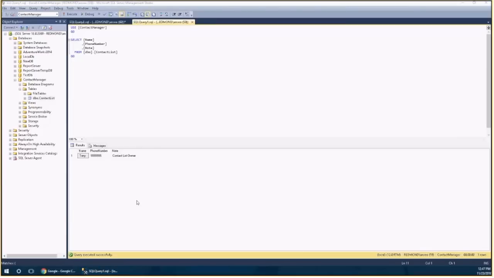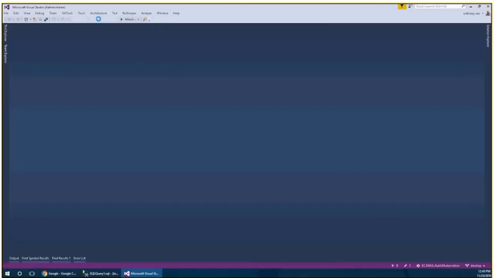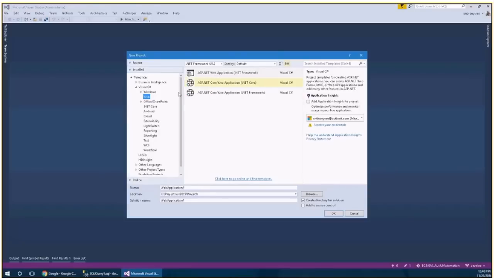For that, we need Visual Studio 2015. All right, we're opening a new project. We're going to use web, ASP.NET web application, not the bottom two, which are for ASP.NET Core. We're going to give it a self-explanatory name, web service. We're not going to add any application insights. Okay, click OK.